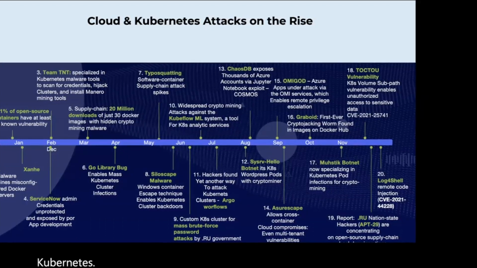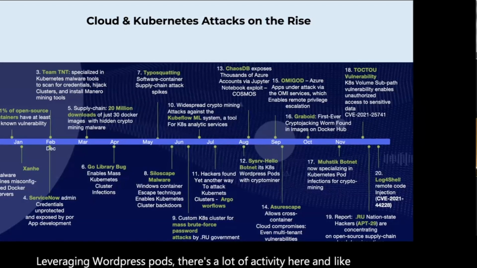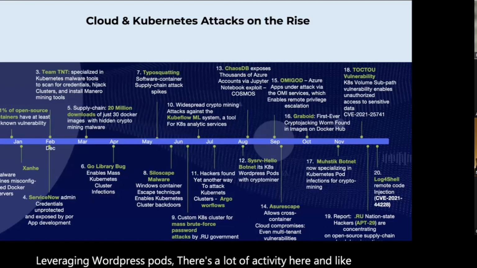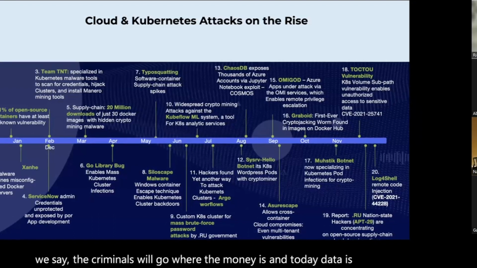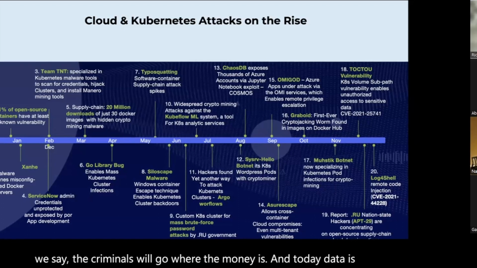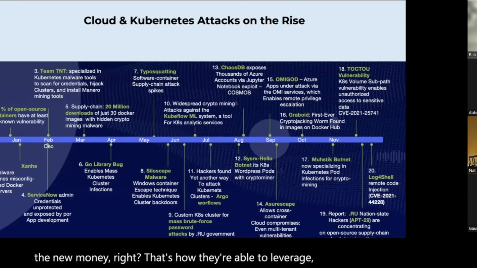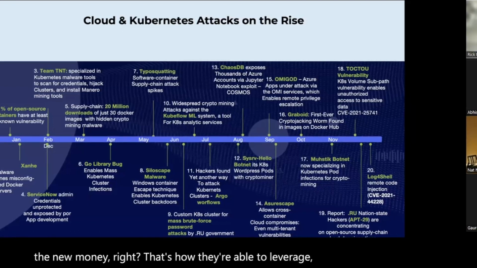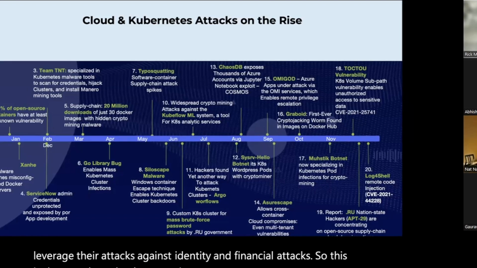There's a lot of activity here, and like we say, the criminals will go where the money is, and today, data is the new money, right? That's how they're able to leverage their attacks against identity and financial attacks. So this is the new threat landscape going forward for the world.